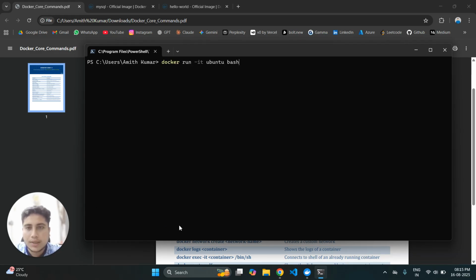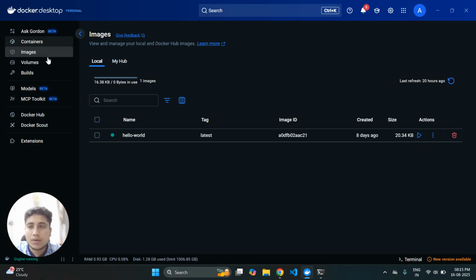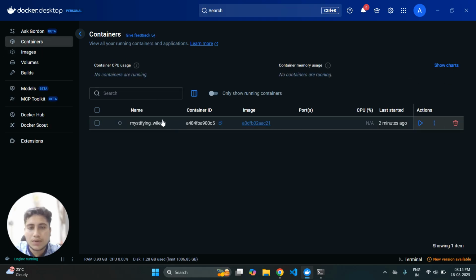Look over here, it is the docker run command. What it does is it is not pulling an image from Docker Hub, it is creating a container straight away. How is a container created? A container is created with the help of images. But we do not have an Ubuntu image. If you come over here, we have only one image, the hello world image, and this container was created from it.